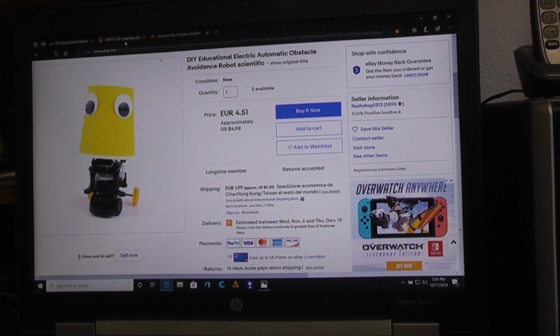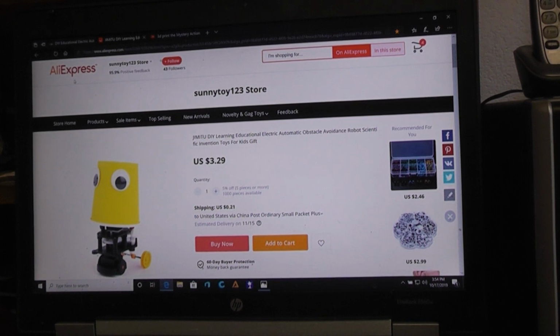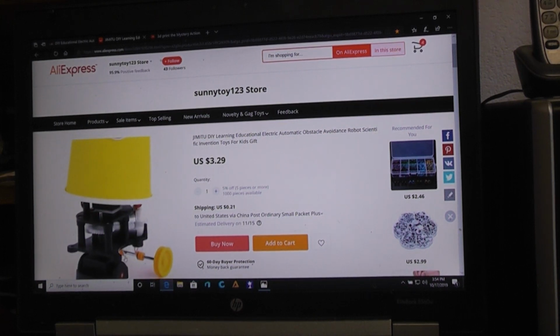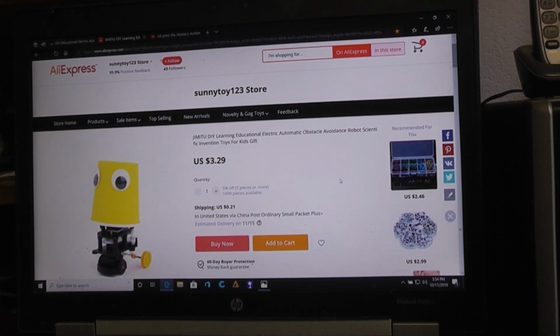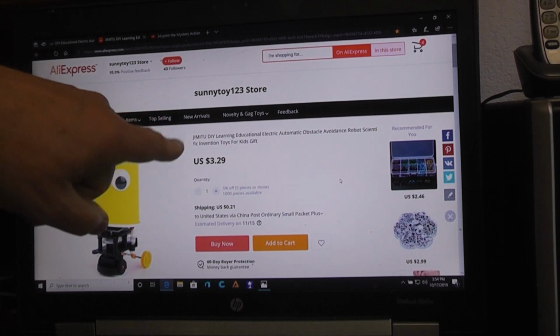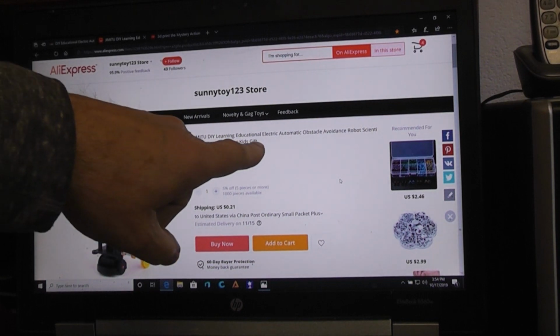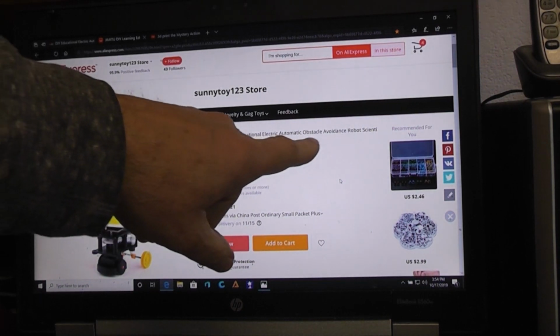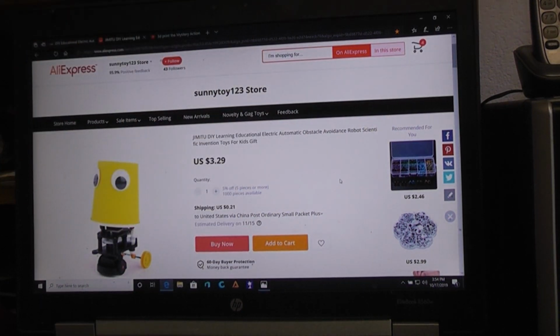And besides the one on eBay, you can go on AliExpress and find the same unit for sale for less money. But again, you've got the 6 to 8 week lead time. And here they're calling it a learning educational. Again, electric, automatic, obstacle avoidance. Those seem to be the key words that they're using for the bump and go drive.